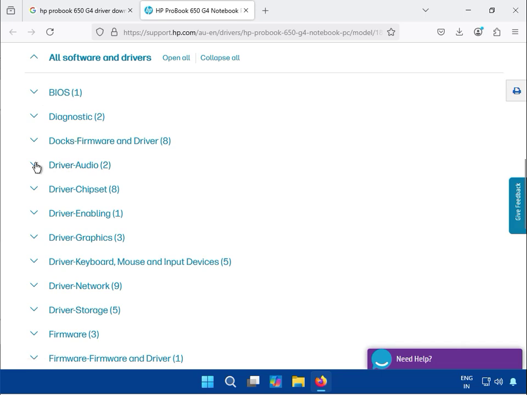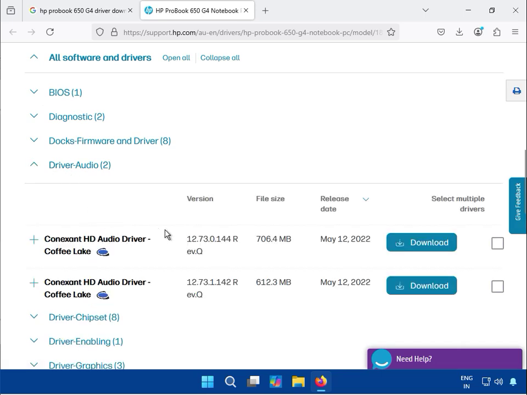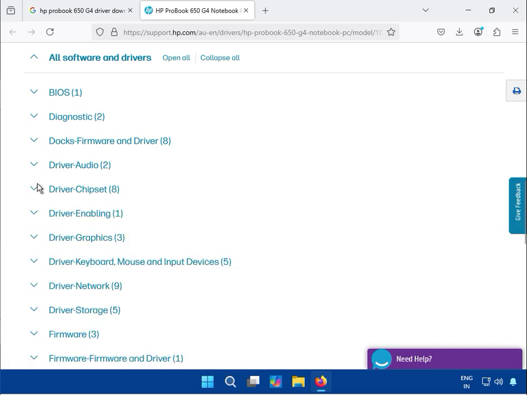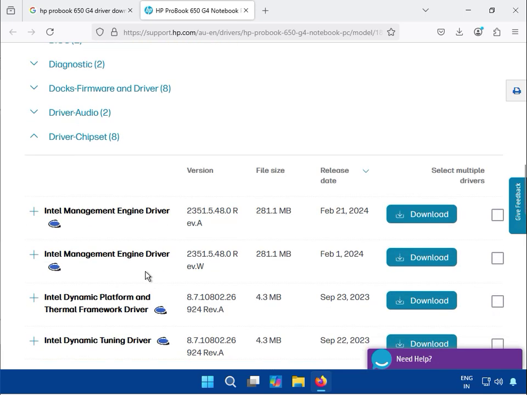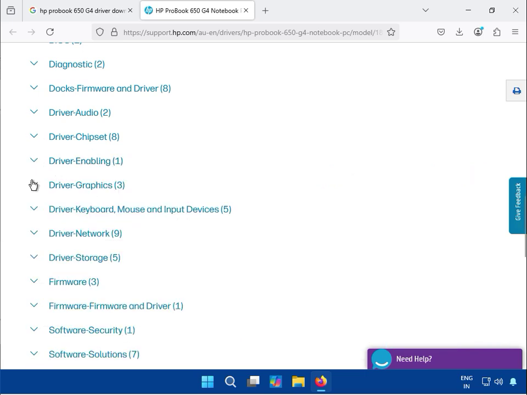And next, the audio driver. There are two types of installation methods. First, you can download them one by one, clicking download on each like that. And second, you just select them. Then chipset. Try this one first, Management Engine, then the graphics card.